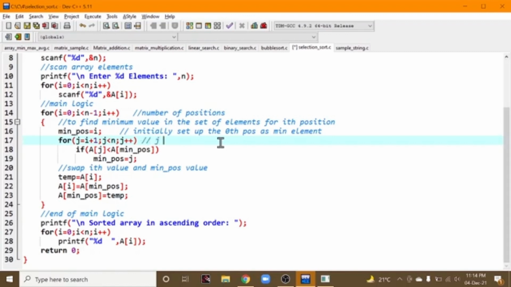In this, j starts from, so you need to check, or compare, from the second element, nothing but the 1th index element. That's why we have kept j equal to i plus 1. From the second element onwards you check till the end of the array, j less than n, or less than or equal to n minus 1, incrementing j, which is an easy condition.